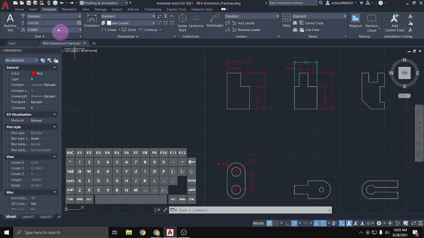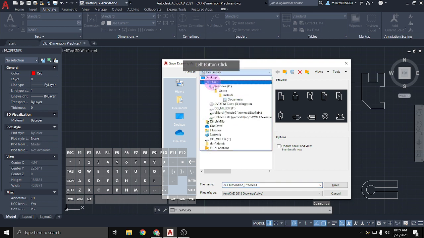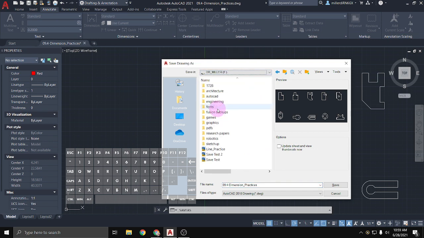Make sure when you're done, you go to Save As, and make sure you're saving it to your flash drive. Otherwise, you won't be able to upload it to Canvas for your submission. And of course, if you have any questions, please reach out.